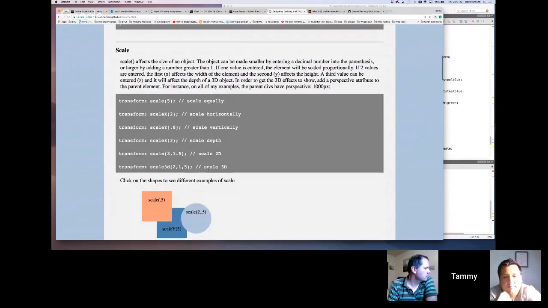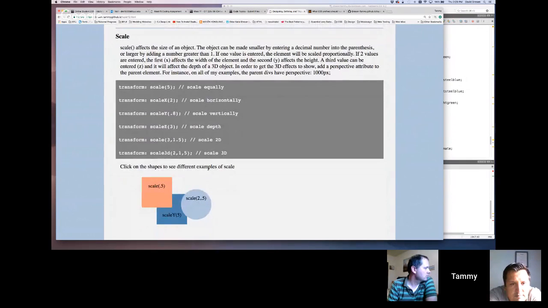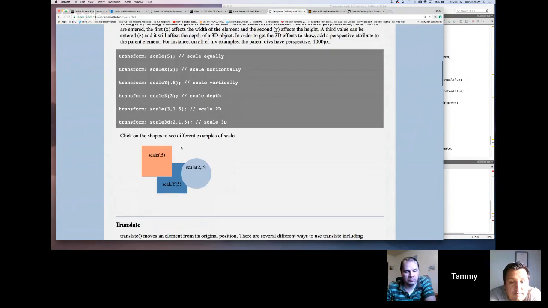All right, so there are several different transforms that you can do. One of them is scale, and these are all the different types of scale that you can do. There's just basic scale, and you can put just one number in and it will expand it that many times. It's like a multiplier, so it would be the regular size times 5. Scale X does horizontal, scale Y does vertical, scale Z does closer and farther. And then you can do scale 3D, which does all 3 of those.